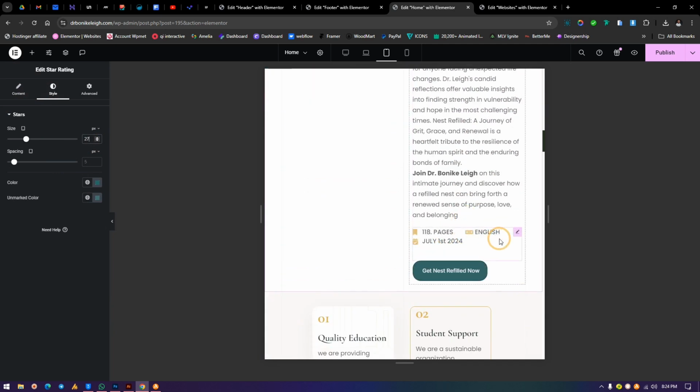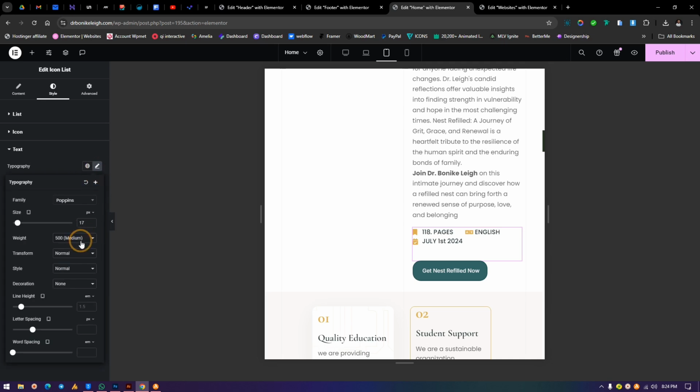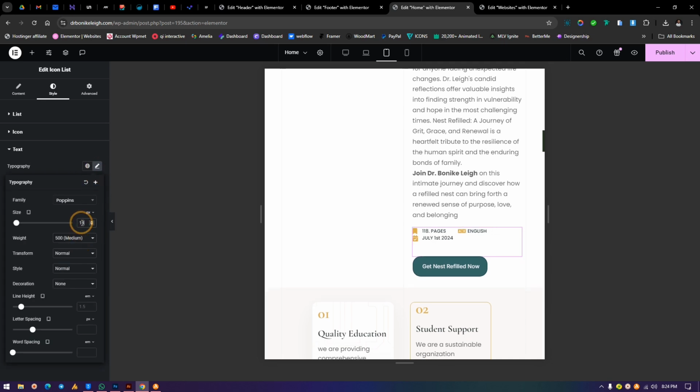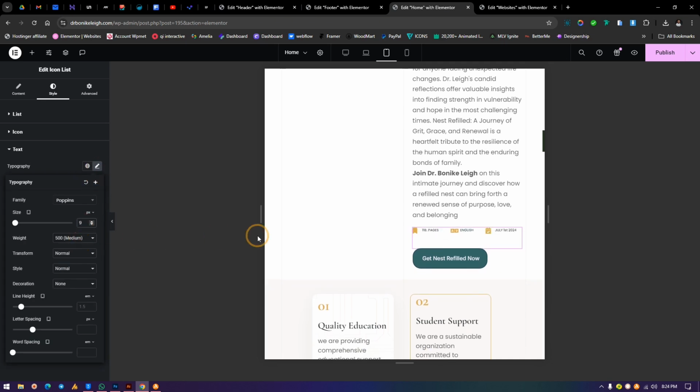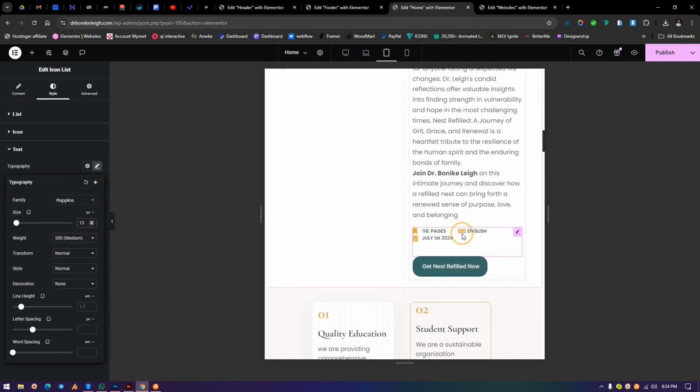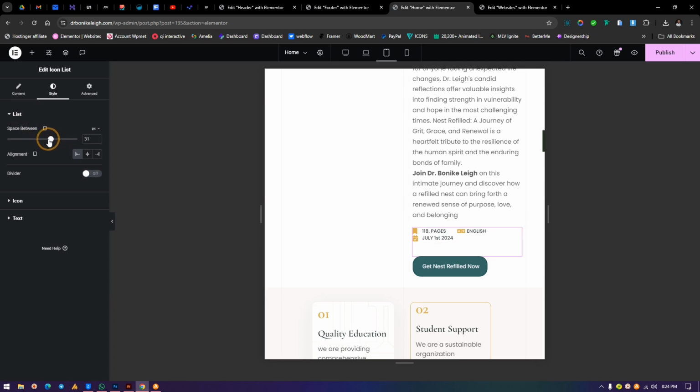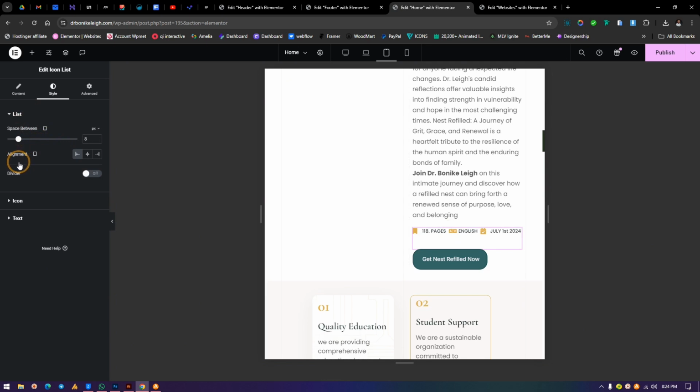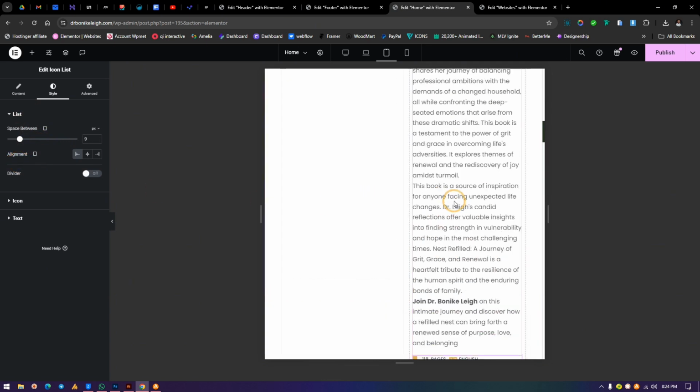Scrolling down, almost everything here is okay, except for this one, which the text is what we need to work on. So the text here, we have to reduce the size of the text, reduce it until it matches. No, let's increase a little. We have to reduce the space between them. So go to the list, space between the lists, reduce it like we did in that other one. Why are you being stubborn?